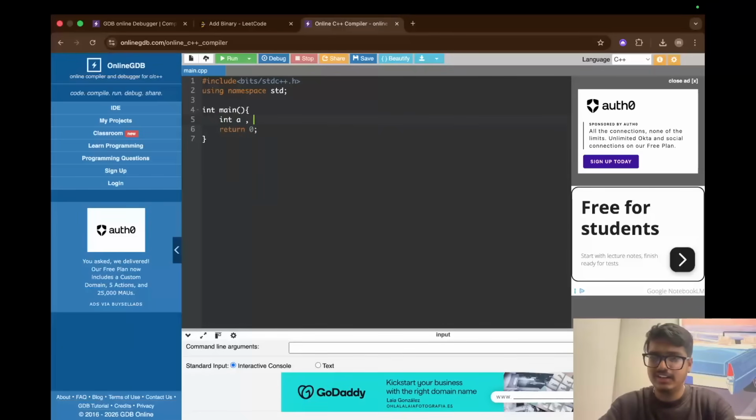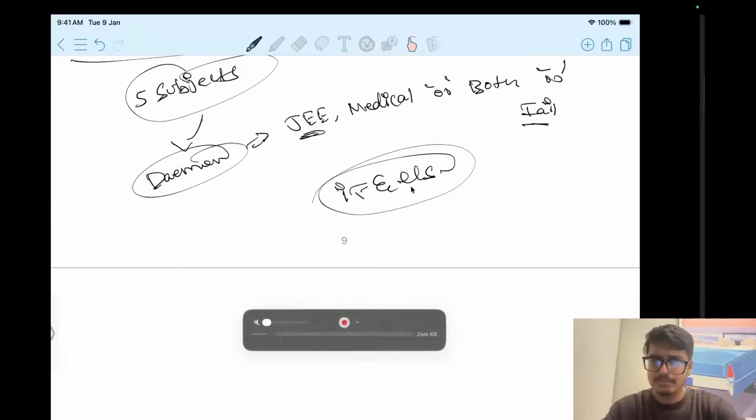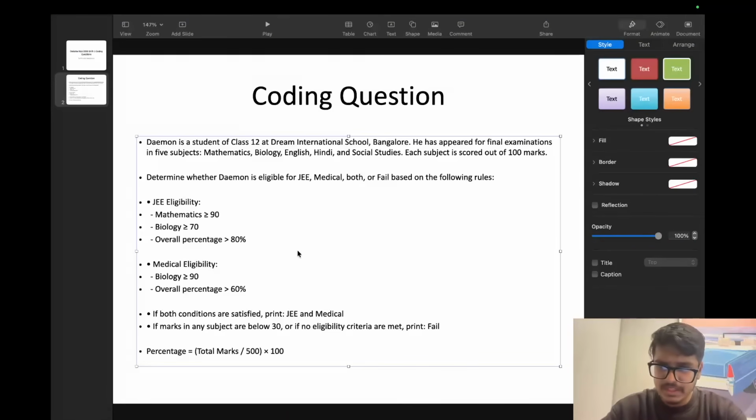For now we can write int a, b, c, d and e. So we are taking 5 things as input, that is a, b, c, d, e. We have to take an input. First thing we can do is check for the fail condition. If any marks are less than 30, then we will print fail, right?